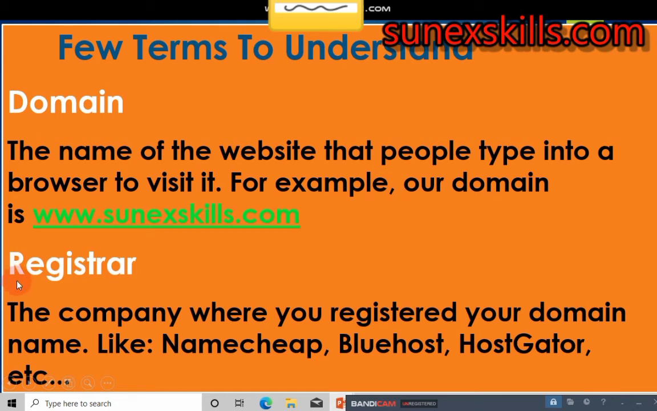Then the second thing is the registrar. The registrar is just a company where you register your domain name, just like registering a business with the Corporate Affairs Commission. First of all, you bring out the business name. If the business name is still available, then you proceed to registering it with the Corporate Affairs Commission. The same thing applies here. Once you've confirmed that the domain name you chose is still available, it has not been registered, then you can proceed to any domain name registering company and register your domain name.